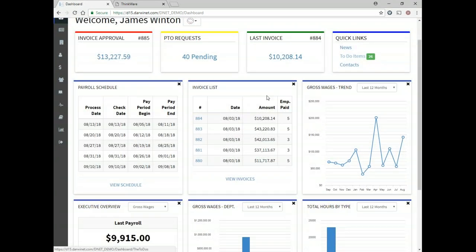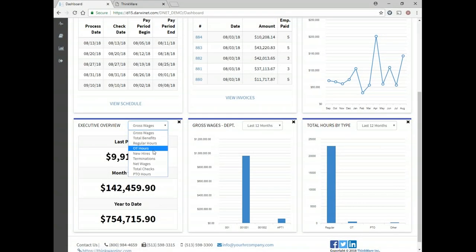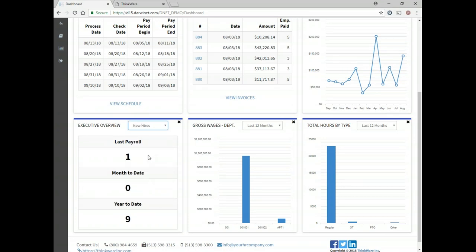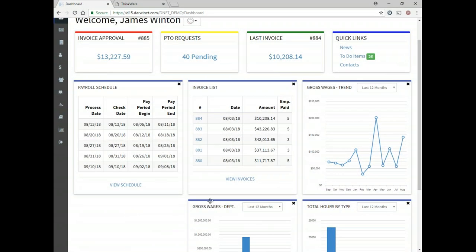Then down here is some of the business intelligence that's available to him. So he can see items quickly without having to grind through a bunch of reports. If he wants to know how much overtime we have paid recently, or how many new hires we have had since the last payroll or month to date or year to date, those types of things are all right there.